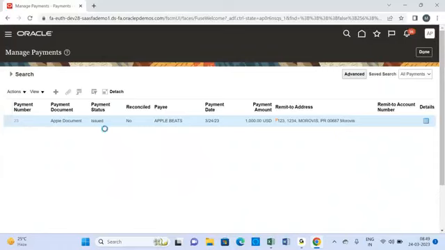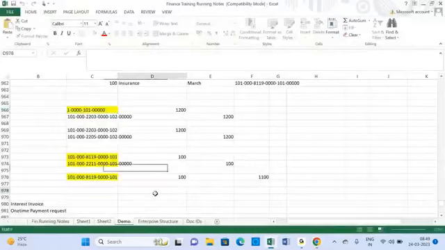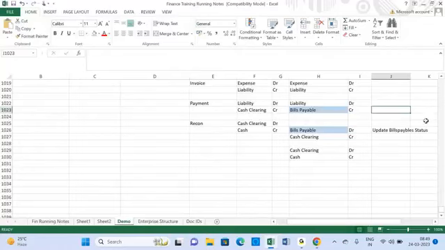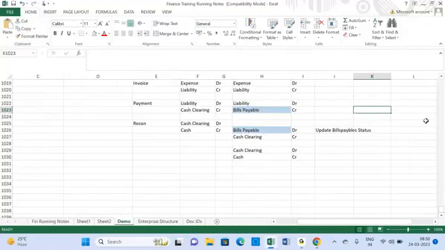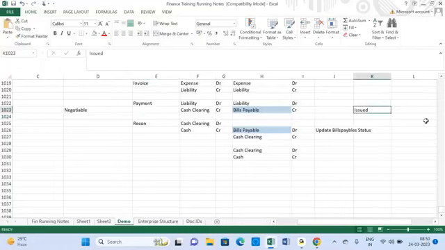Can you see the payment status is issued, right? If it is a normal payment, generally the payment status would be negotiable, right? This is another point which you should remember. When you make the payment with the bills payable, the check is issued, and the status would be updated to issued, whereas in the normal case it is negotiable, right? So when does this payment status change from issued to negotiable?